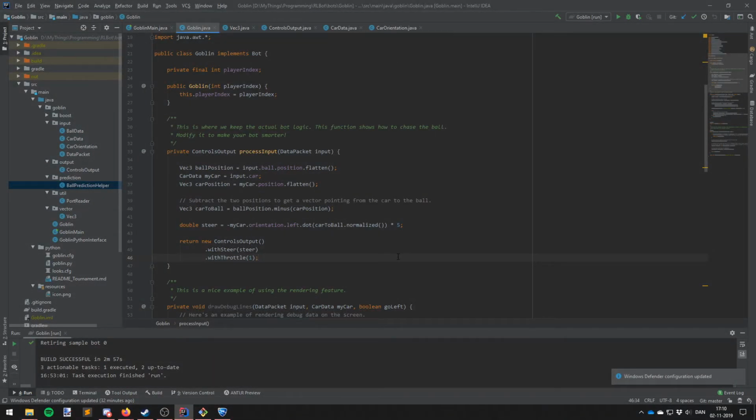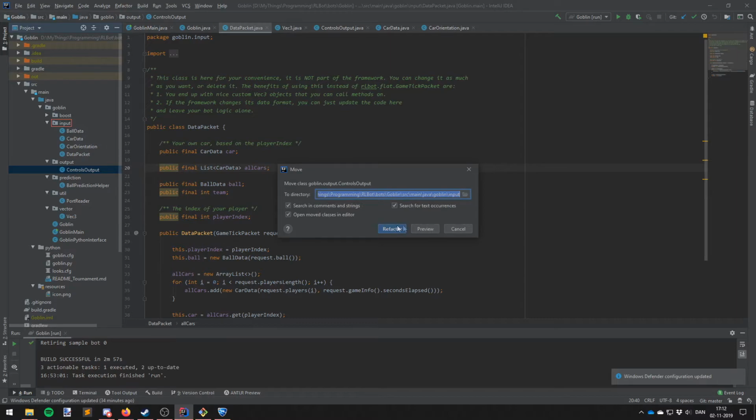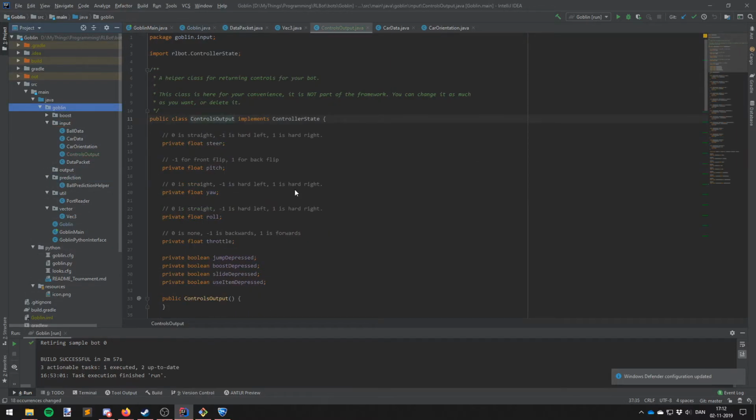With that out of the way, we're going to take a quick look at the data packet and its content. And the reason why is, as I have mentioned previously, sometimes the example bots change, so we're going to make sure that you have the same values as I have, so we can make the state machine later. There are also a few changes that we're going to make. First off, I just want to put this controls output into the input, so it's not alone, and we can just refactor it. Again, IntelliJ is very smart and it can do it for you.